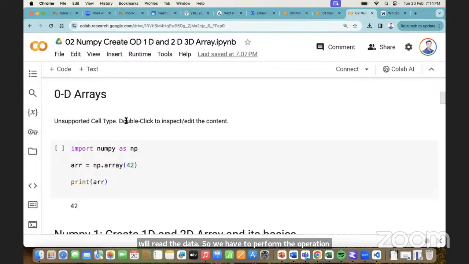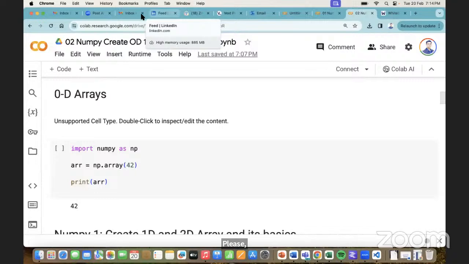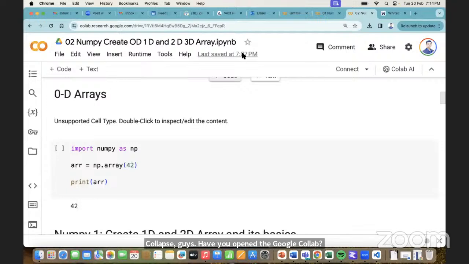Always remember this. Right now, I would like to request all of you, please open Google Colab, and parallelly with me, let's create the 0-dimensional array, 1-dimensional array, 2-dimensional array, and the 3-dimensional array, and we will perform operations on that. Okay, so let's open that. Please tell me, have you opened the Google Colab, guys? Have you opened the Google Colab? Great. So see, I am pasting this code, or else you can write down parallelly with me.